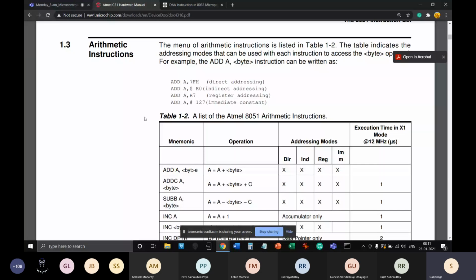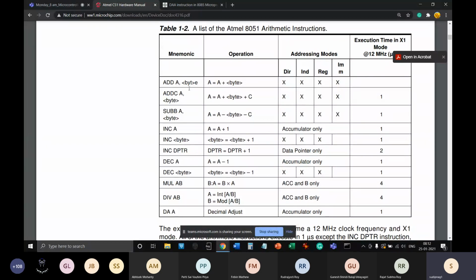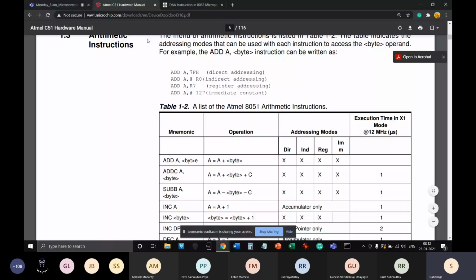In complex instruction sets, each instruction may have several variants, and you have to remember those variants through practice. It looks like this list is quite long because there are so many instructions in this microcontroller. But if you start practicing and writing code on your own, you will automatically remember the instructions very easily with time. So let's look at the arithmetic instructions, which is the first category given in this document.